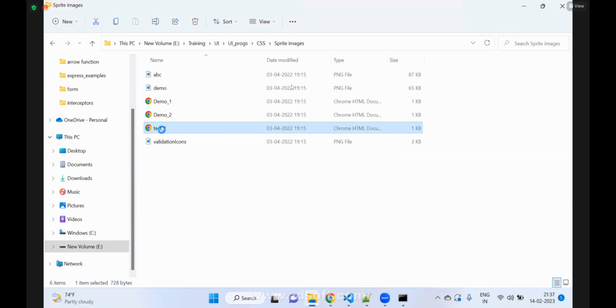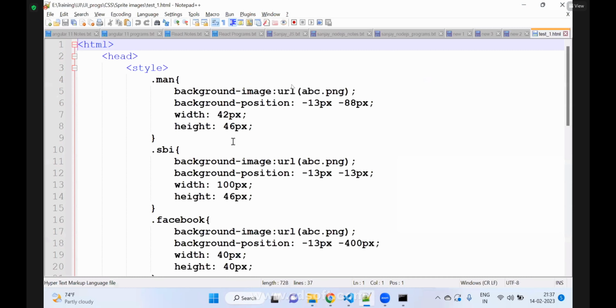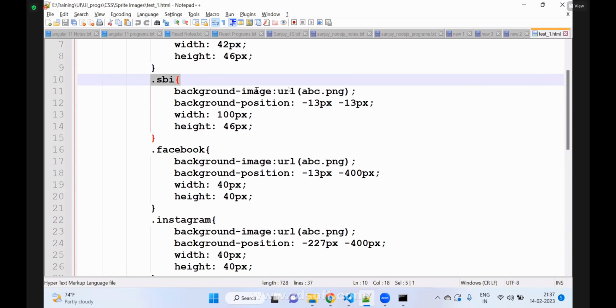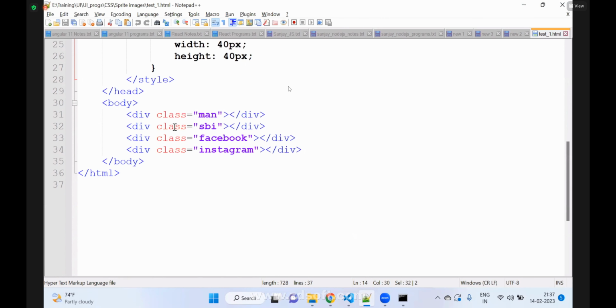How do they do that? For that, they will use X and Y axis. They want SBI. Background image is this. Background position is so and so. Some width, some height. They will get that particular icon. You see? Yeah, that's very good. Really great. So whatever icons and images you see in one application, don't consider that each and every icon is being downloaded separately.